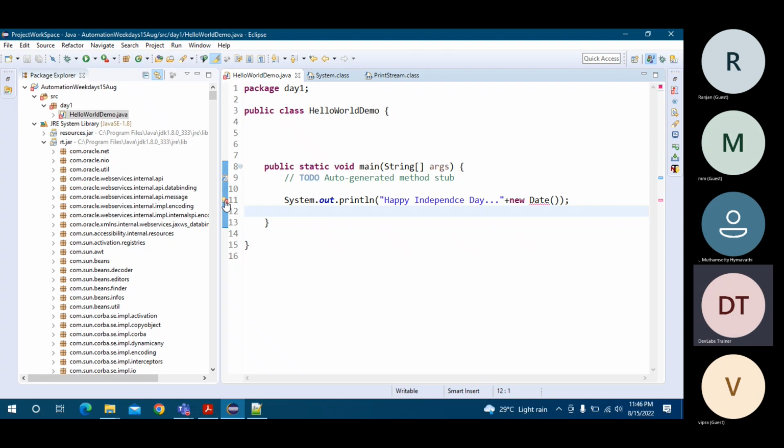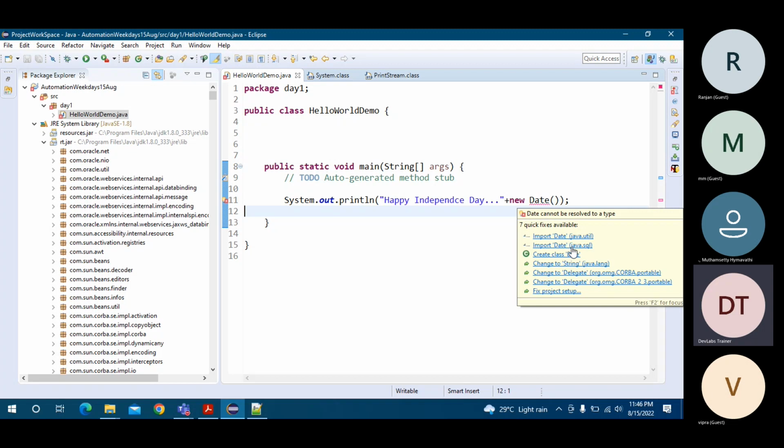So you can see here I'm getting some compilation error. Java interprets instantly once you write it. It is just scanning and checking, oh, what is Date, I am not able to understand. So now the user has to go there, mouse over, and tell that Date is a class which is present under the util package. You don't have to go with the SQL part, you have to go with the util part. So this is the name of the package and this is the name of the class.